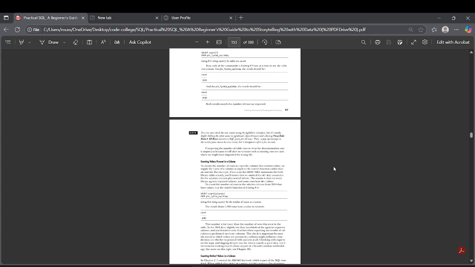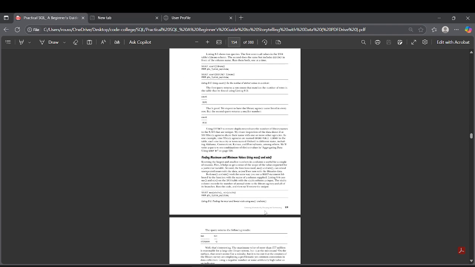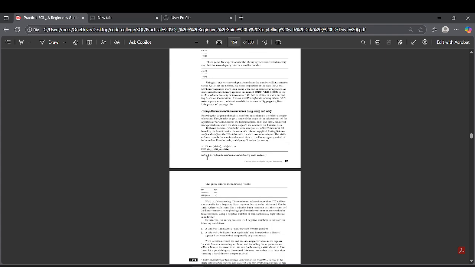And then moving on, we are going down to finding the maximum and minimum values using max and min. So what are max and min? Basically, max finds the largest value in the column, and then min finds the smallest value in the column. And then both ignore the nulls, the empty cells, by default.